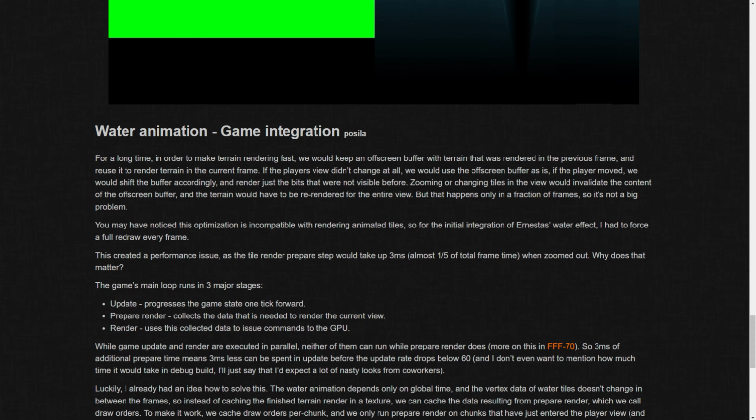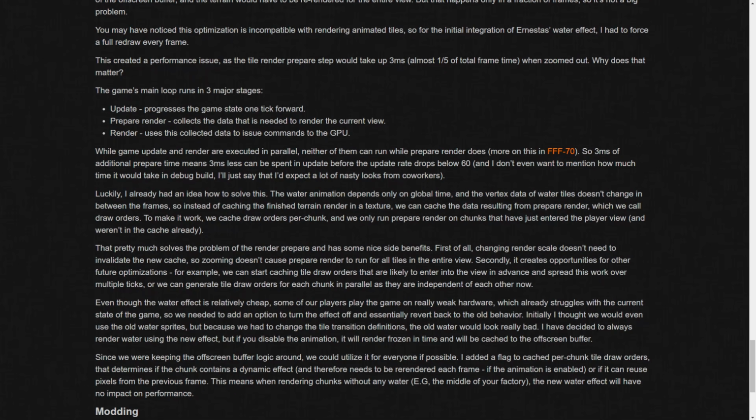So in this, they talk a little bit about the game's main loop. There being three stages: the update stage, where the game progresses one tick forward; the prepare render step, where it collects all the data needed to render the current view; and then the render stage, where it uses the data collected to issue commands to your graphics card. The game update and the render can be done in parallel, just running at the same time, but neither of them can run while the prepare render does.